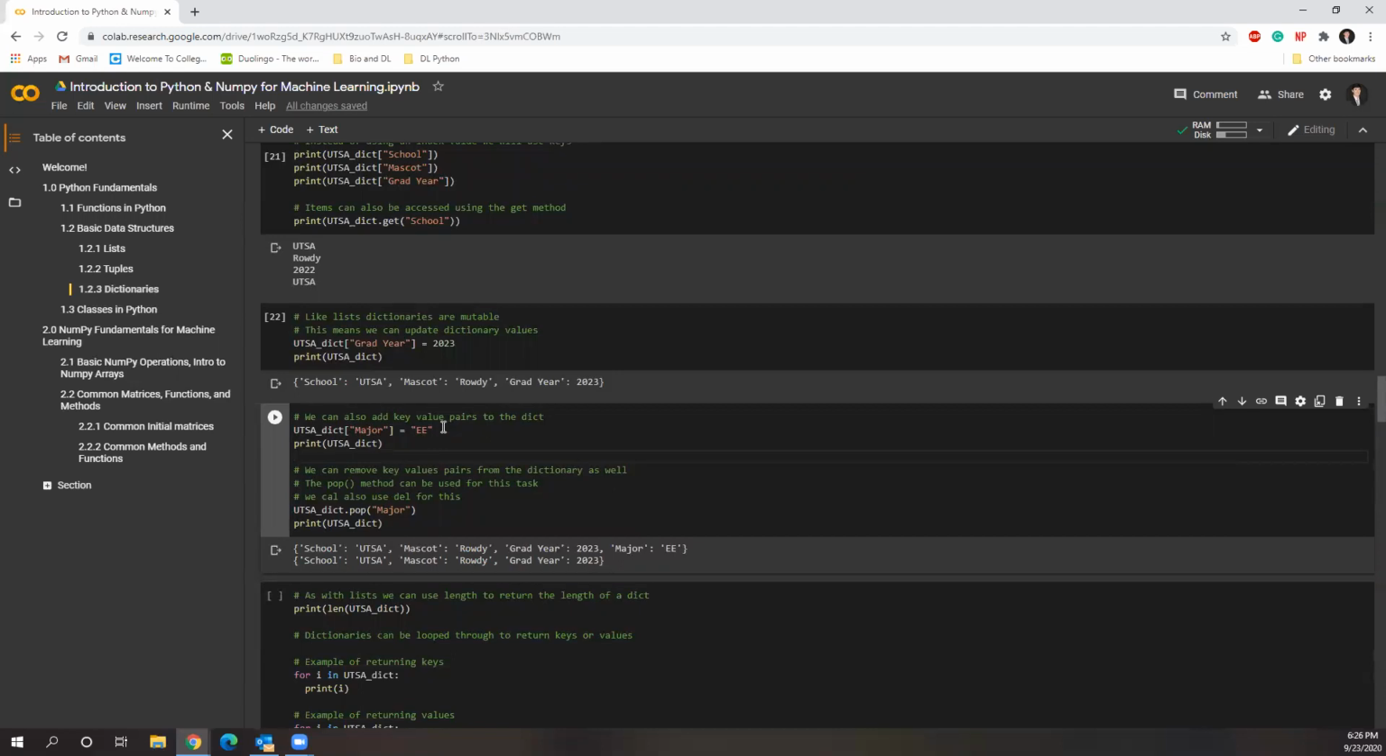You can also add key value pairs to the dict. So here I do UTSA dict, and then I specify a new key. I don't even have to append this to the dictionary. I'm an electrical engineering major, so I put EE, and I just printed UTSA dict, major EE. All good there, very nice.